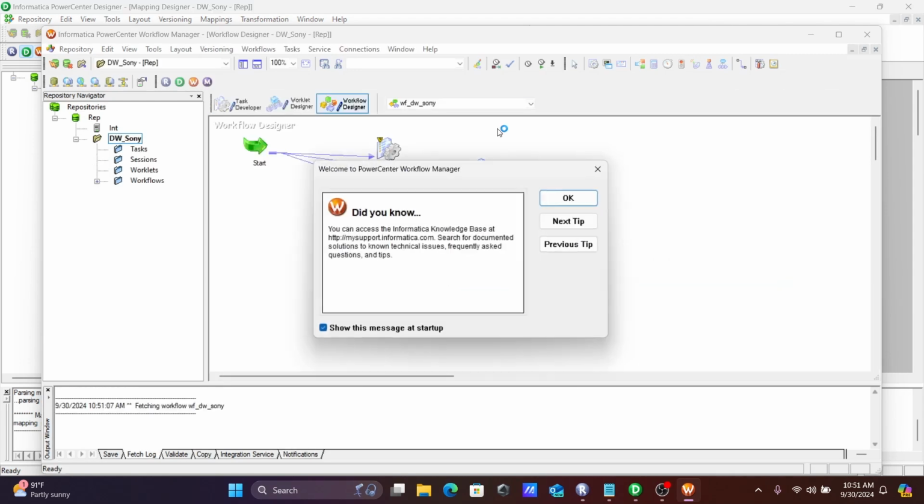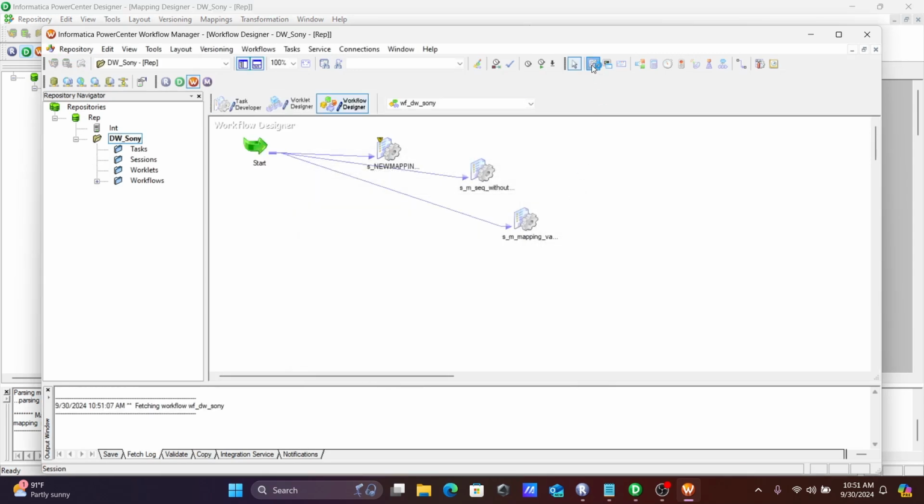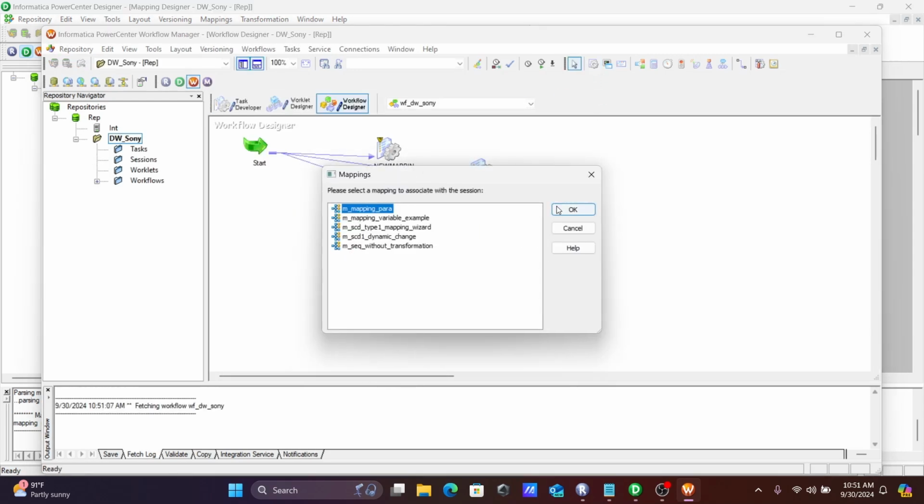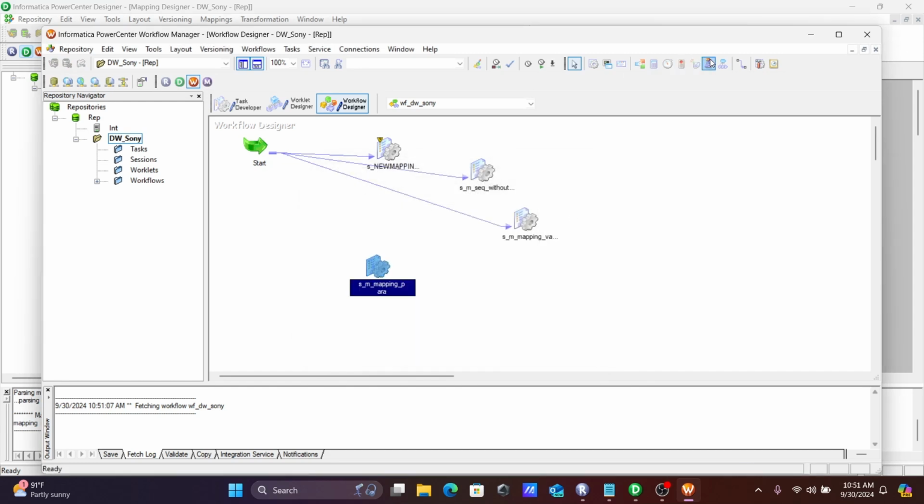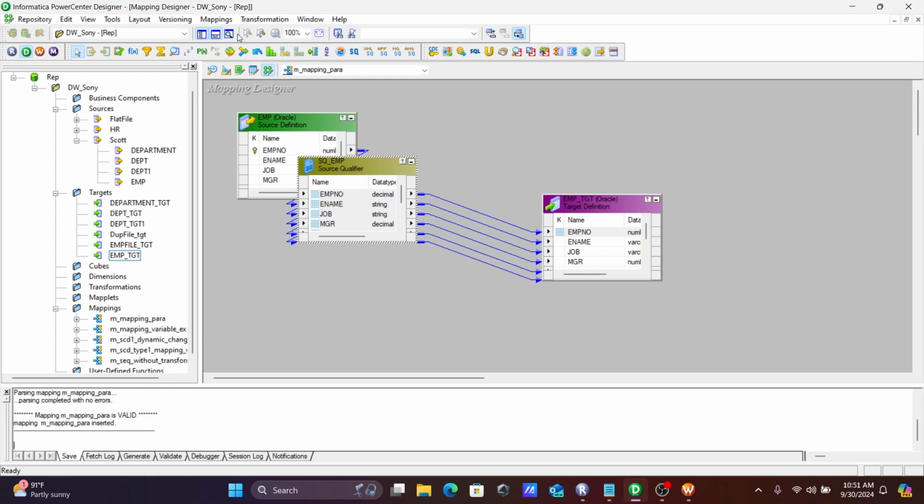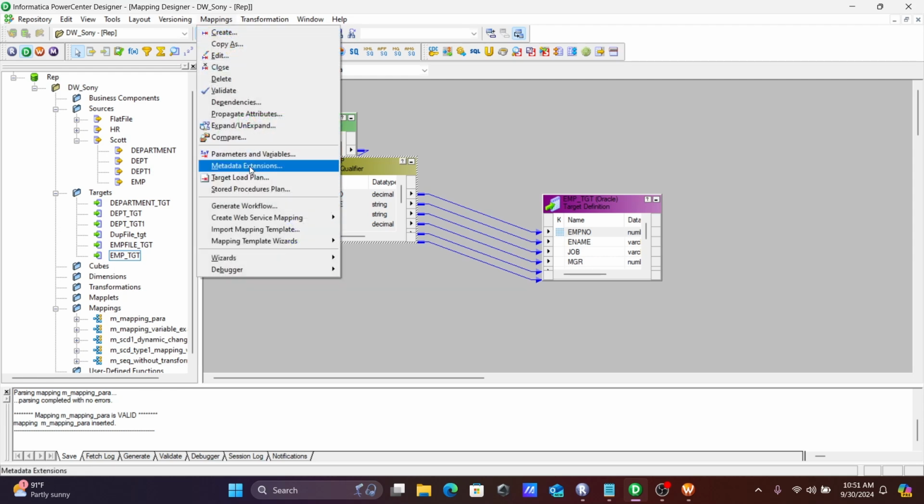The Workflow Manager is now opening. Let's create one new session with mapping para, and now drag and link it. Save that.